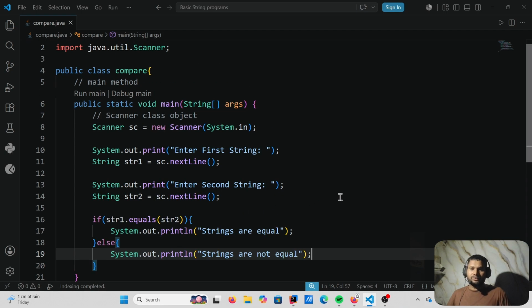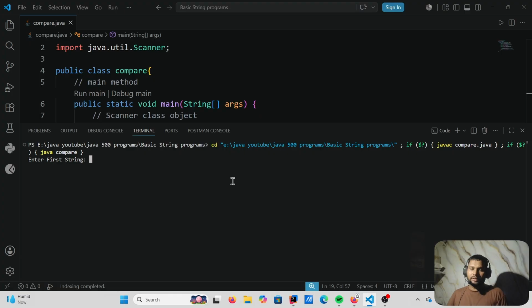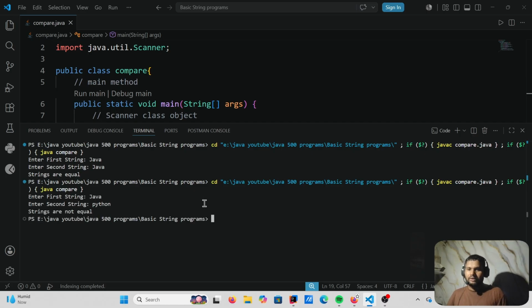Okay, so this is our program. Let's check whether this is equal or not. Enter first string, that is Java, enter second string, that is also Java. So these are same and it will return strings are equal. Now run this again and now compare Java and Python. So they are not equal, so strings are not equal.